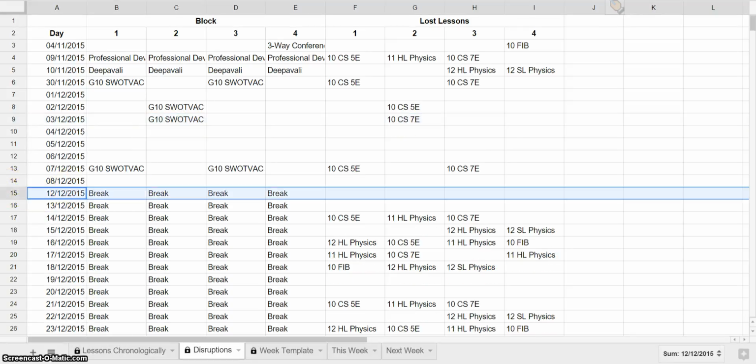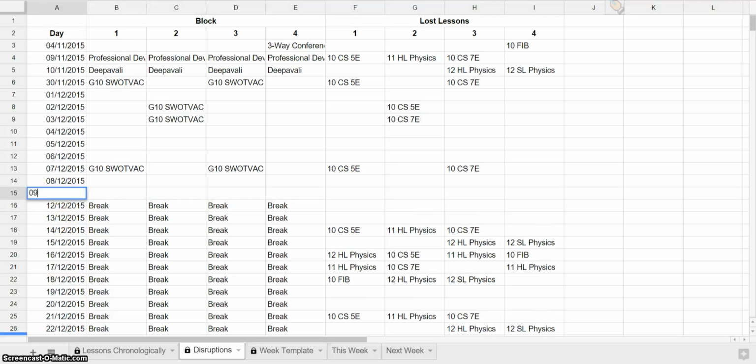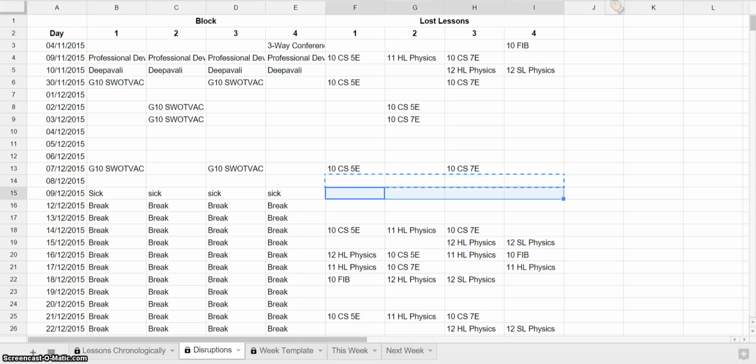So we'll insert a cell, and we'll say that on the 9th of December, I was sick. I was sick for all 4 lessons. So block 1, block 2, block 3, block 4, on December 9th, I was sick. Now these cells should fill in automatically. Some quirk of Google Sheets that I'm not familiar with how to fix is that it doesn't automatically fill in formulas of its neighboring cells. So we just want to steal the formula from the neighboring cells and fill it in here.